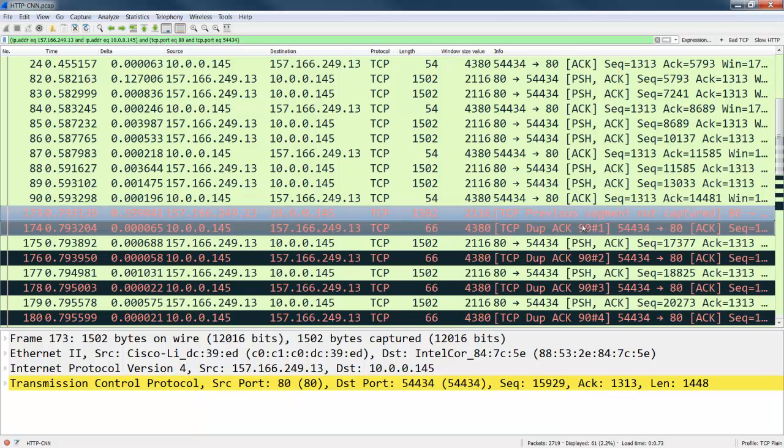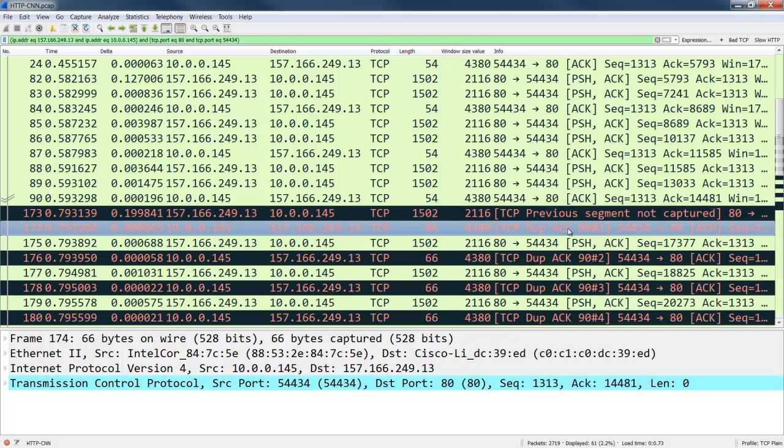Now, usually when you see DUPACK right after TCP previous segment not captured, I can rule out the one that I just mentioned. I know that right now my client is saying, hey, Mr. Server, I got this packet. I got 173, but I'm missing a packet above it. I'm missing some information. So it's likely that something you sent, Mr. Server, got lost, and I'm just acknowledging what I have seen.